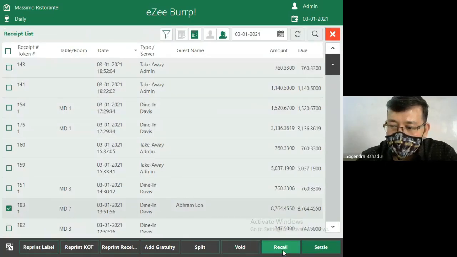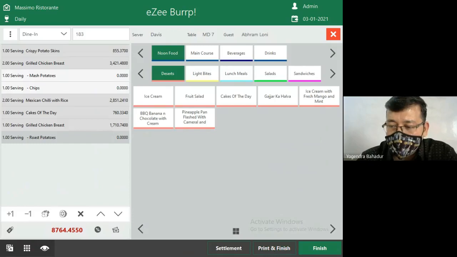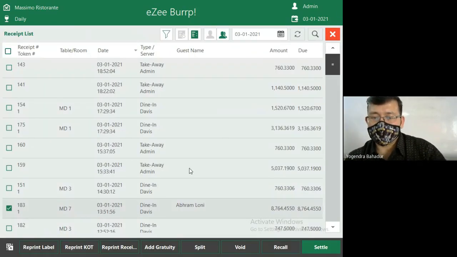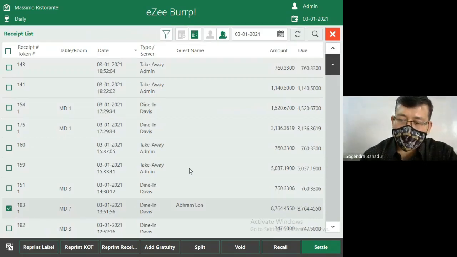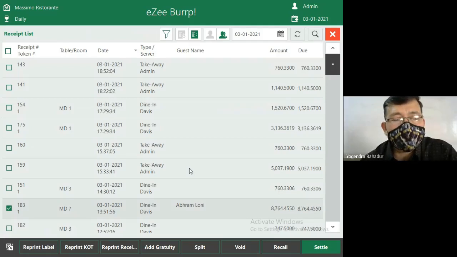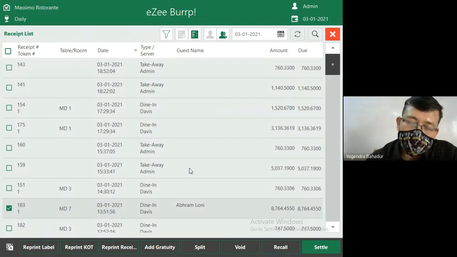So we can go, after recalling it, again we can go for print and finish if there is no error. And even the discount, 10% discount has already been given. Now moving to a very important part. Now you have presented the bill to the guest.